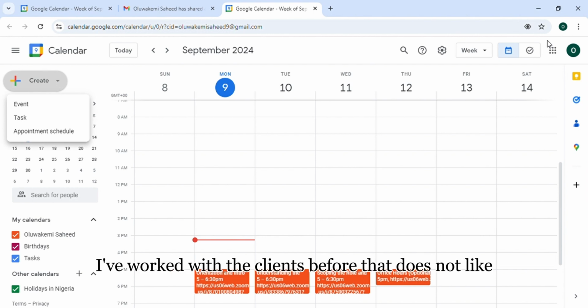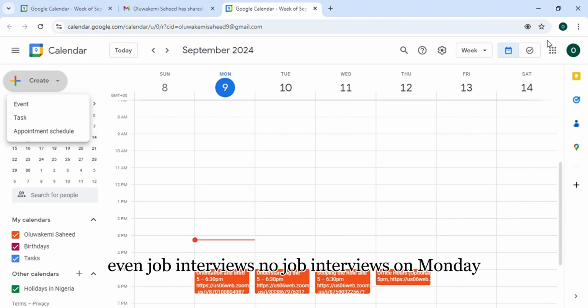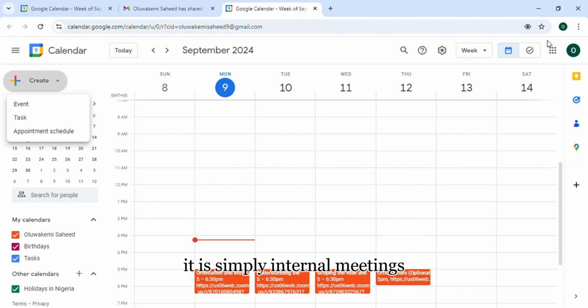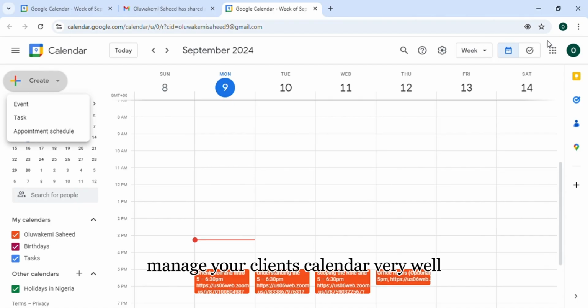I've worked with a client before that does not like having any external meetings on Mondays. So even job interviews, no job interviews on Monday, no external meetings on Monday. It is simply internal meetings for that particular client on Mondays. So you need to know all of these things so that you can manage your client's calendar very well. So let's go into it.